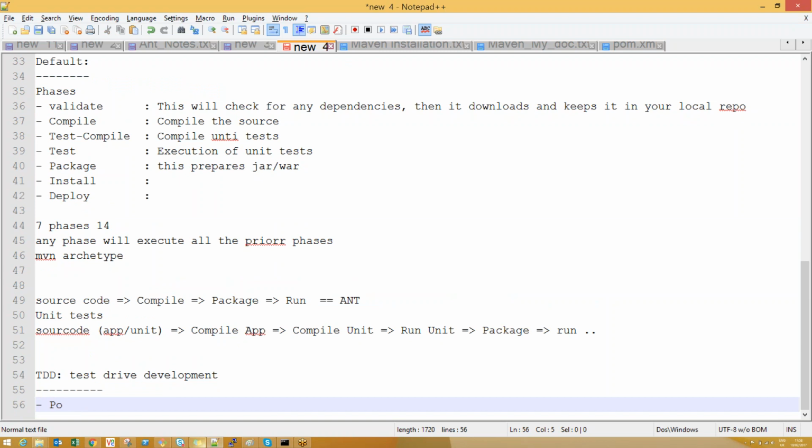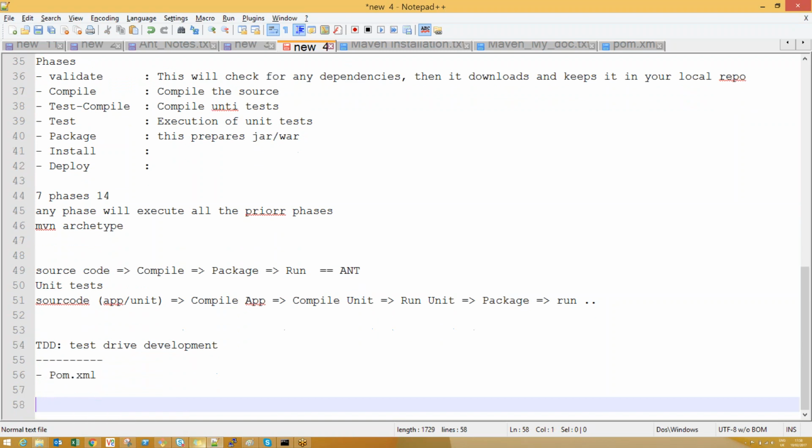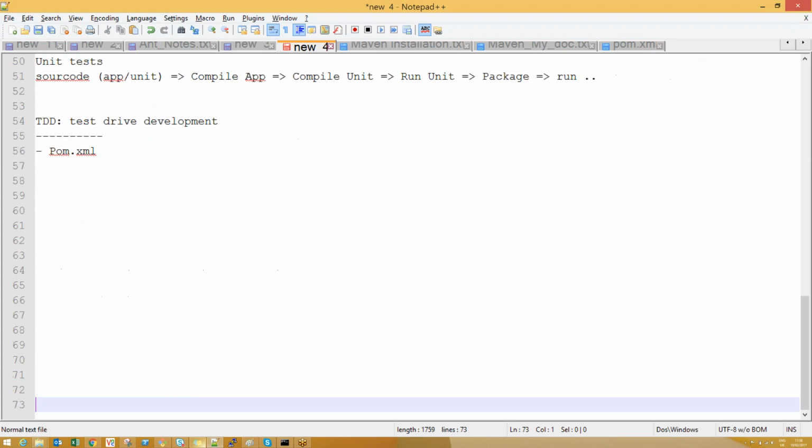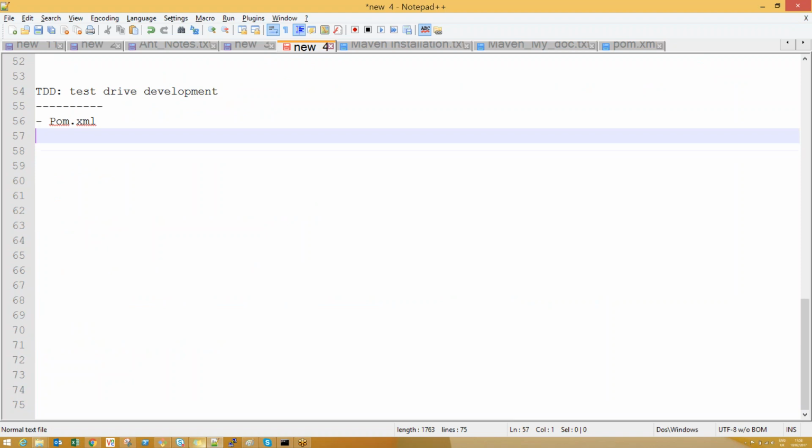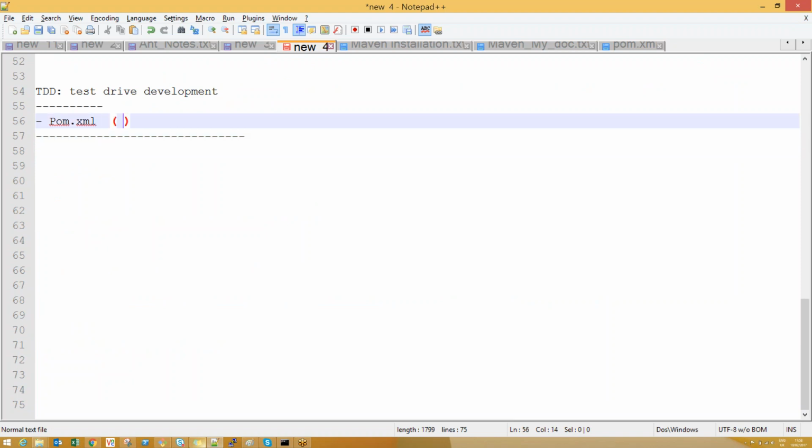pom.xml. So let's explore what this pom.xml is, and what all the elements it contains, and how it is defined. Look at this. Typically the pom.xml is your build script or build instruction file. Build script for Maven.